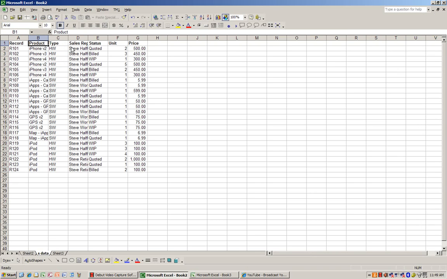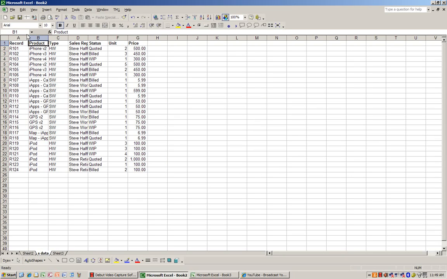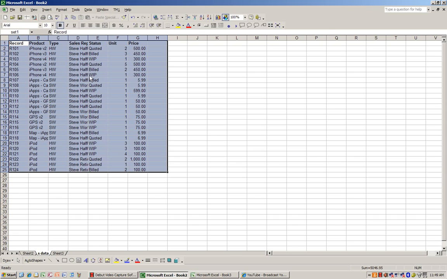As for editing in the previous version of Excel, you go to Insert, Name, Define, and Set 1. And let's just say you want to include H. Okay. Please note now your data table includes column H.